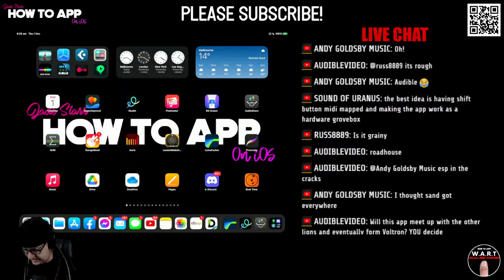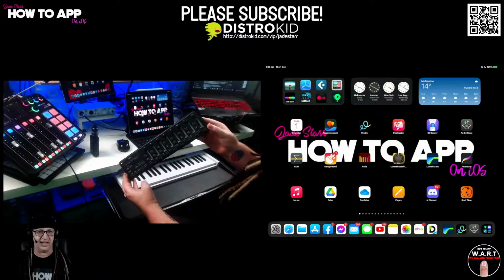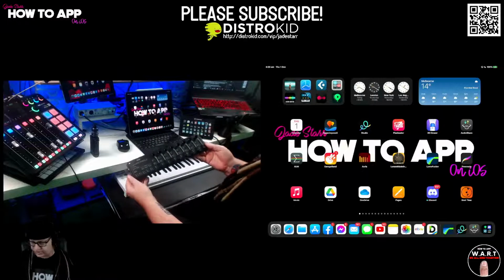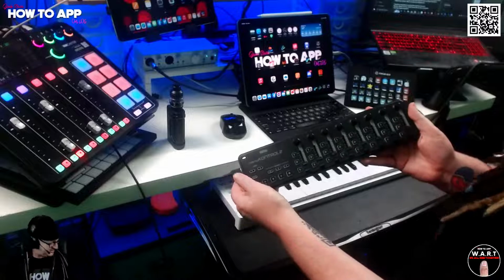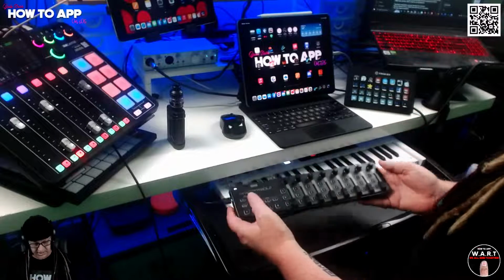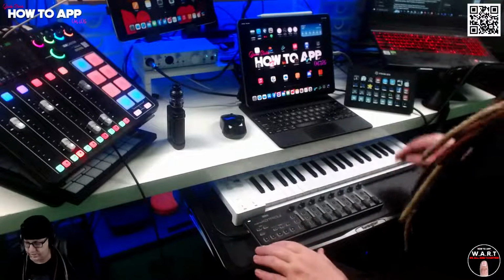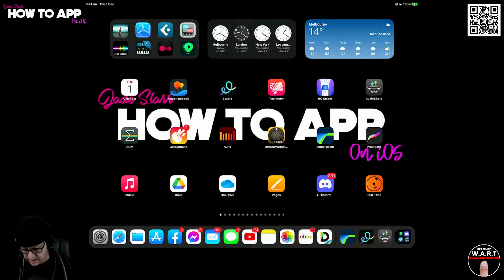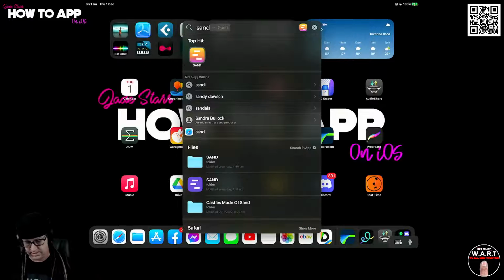So what I have set up for this today is I dug out this little thing, my Nano Control 2, which was kind of sitting around collecting dust. I hadn't used it for a while because this plays really nice with this little controller, so we'll show you how that works as well. Let's load up Sand, shall we? There we go.